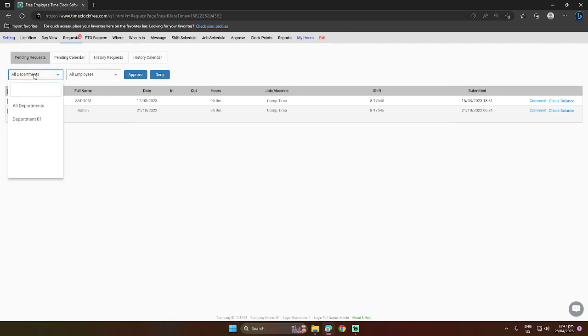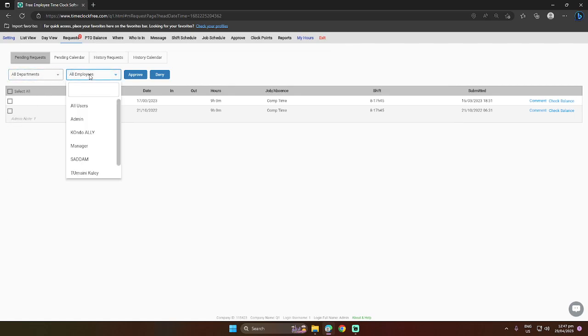You can filter it per department. You can select specific employee requests only, and then all you have to do to approve a request is select the request. You can check their PTO balances. If you see no record, it means that the employee has no PTO active or no PTO calculation for the selected job or absence code, and then you can simply approve it.